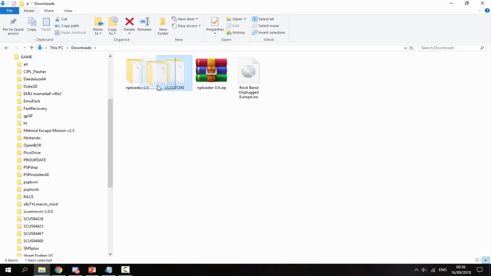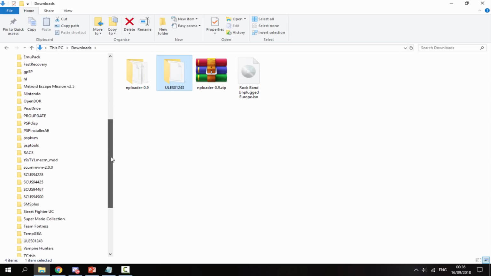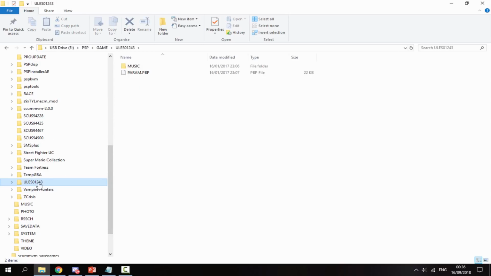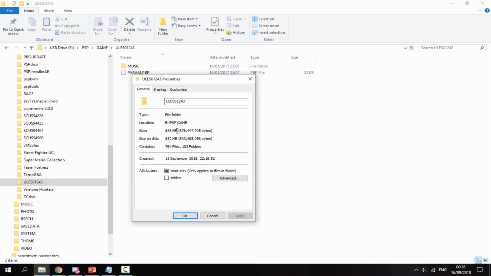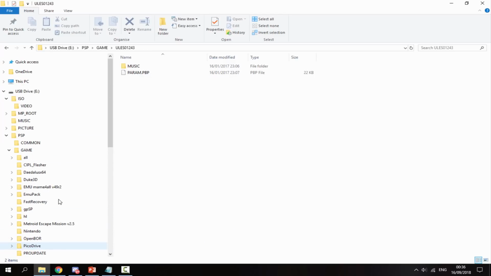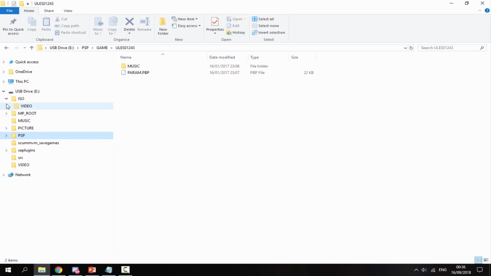So you just put it in there. As you can see, I've actually already got it on here because DLC is normally quite large in size. Mine is right here. It actually ended up being around 800 megabytes, so quite big just for music. But there you go, that is how DLC works.